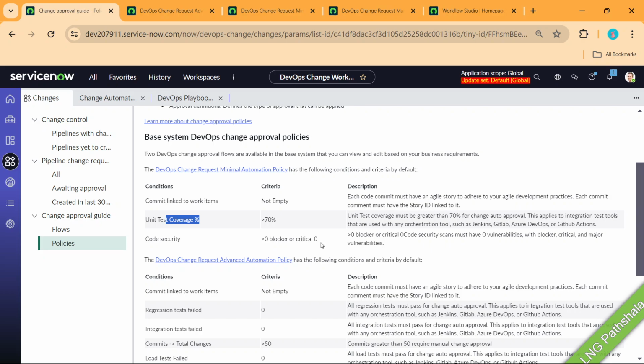Okay, so how will this be calculated? It will be calculated on the basis of the tool which we connect, and we will mention these steps in our change pipeline as well.